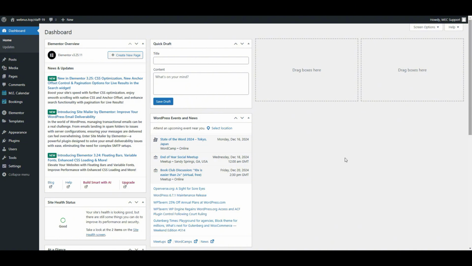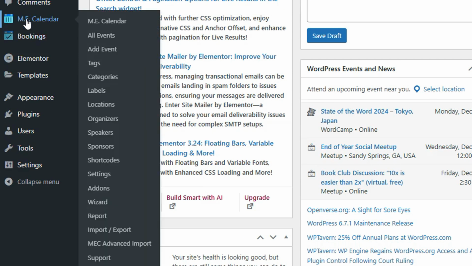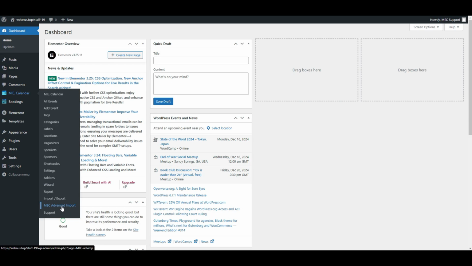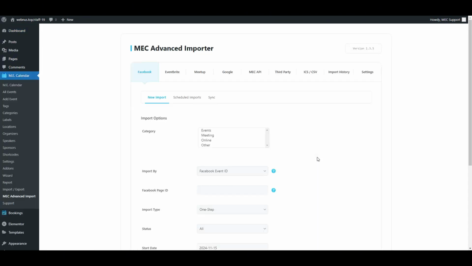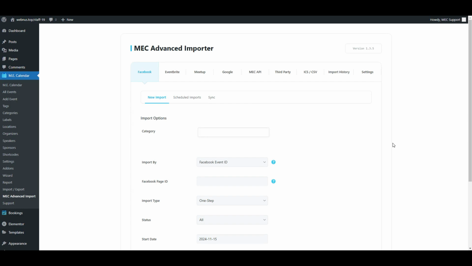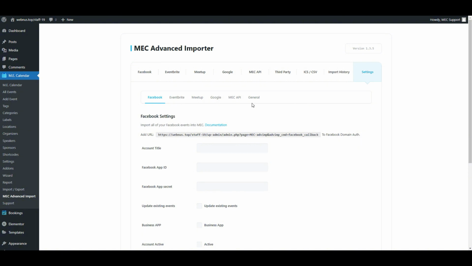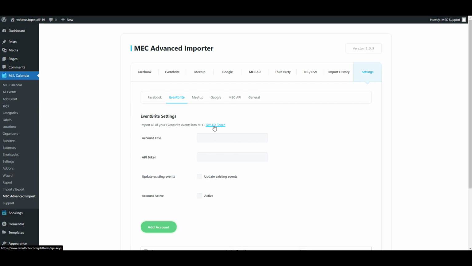website. After installing the Advanced Importer Addon, let's head to the Advanced Importer menu tab under ME Calendar. Next, we'll need to configure our Eventbrite to connect it to our add-on, so click on Settings. Now, click on Eventbrite. Here you will need an API token, so click on Get API Token.